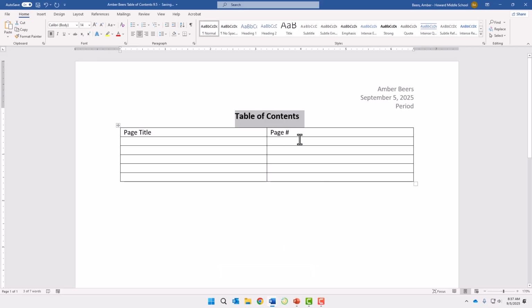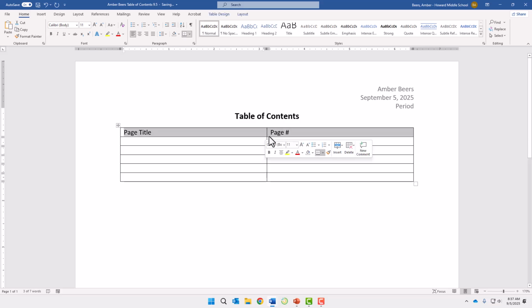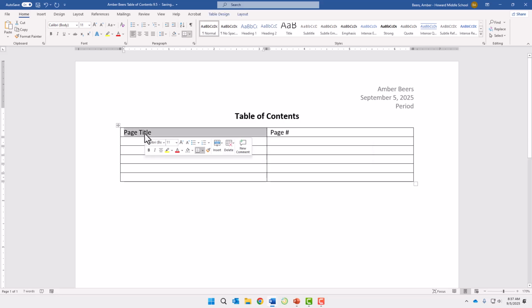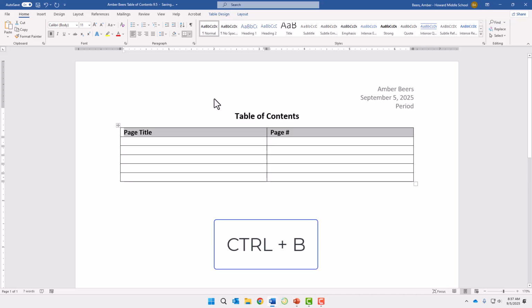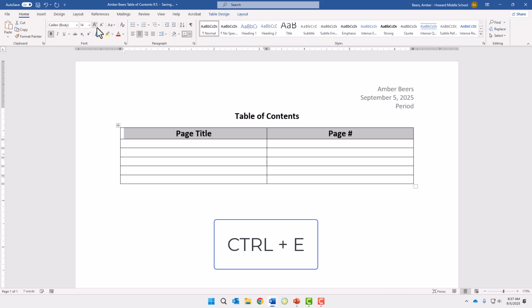Same thing with page title and page number, but this time I can't really triple click because it'll only select what's in the column on that specific column. So I'm going to just click and drag. I'm going to bold it, Control B, center align it, Control E, and change it to size 14.